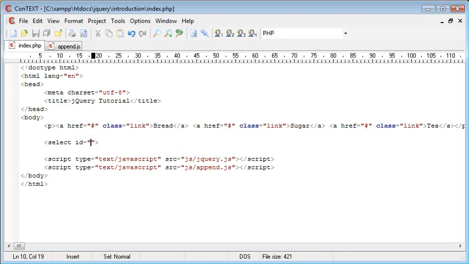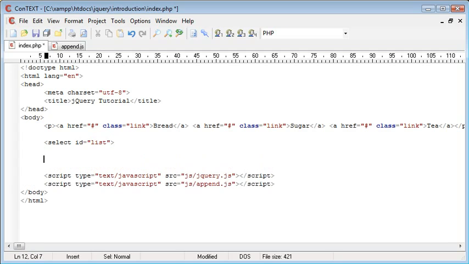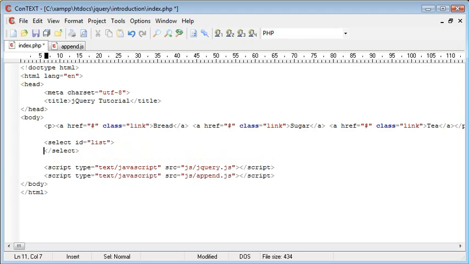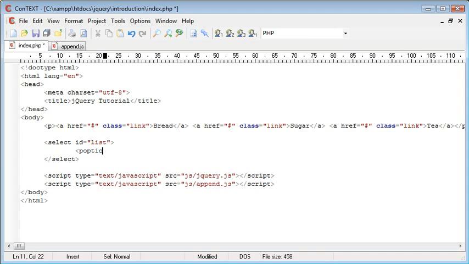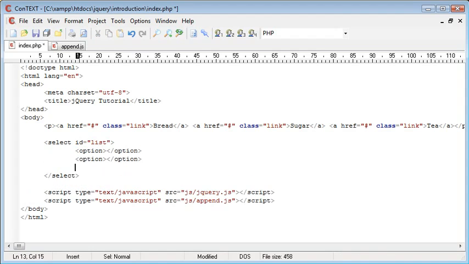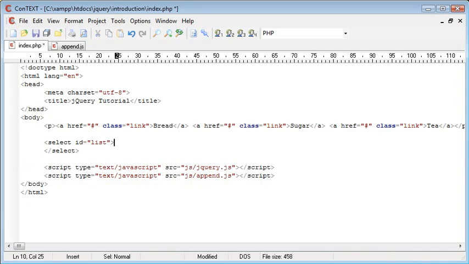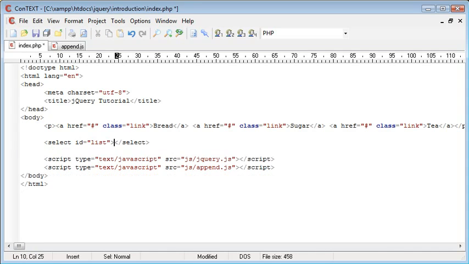I'm going to give it a name of list, and then end the selection there. Now we don't need to provide any options in here, because what's going to be happening is these options that you would usually specify are going to be appended on for us. So eventually we're going to end up with a list that looks like this, with bread, sugar and tea. However, we're going to let jQuery do this for us as we click the list. So essentially what the user is doing is defining their own list. Okay, so let's go ahead and look at the code.